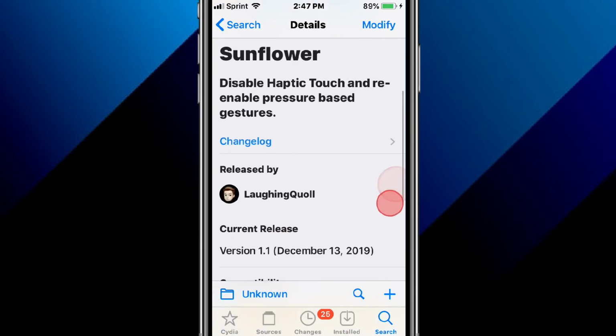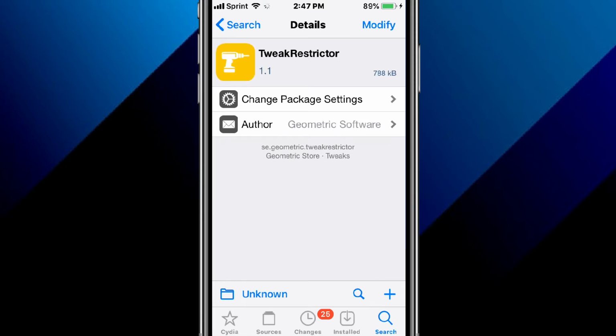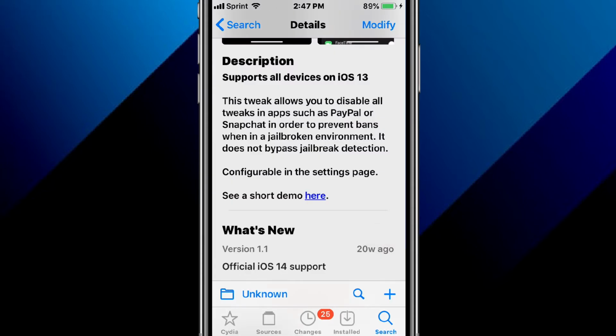This is called Sunflower. It lets you re-enable 3D Touch and pressure-based gestures. This is called Tweak Reviews DB. You can read and create reviews about your tweaks with Tweak Reviews DB, which works with Sileo, Zebra, Cydia, and the Saily 5. This is called Tweak Restrictor, and it allows you to hide all tweaks and apps from PayPal or Snapchat in order to prevent bans.